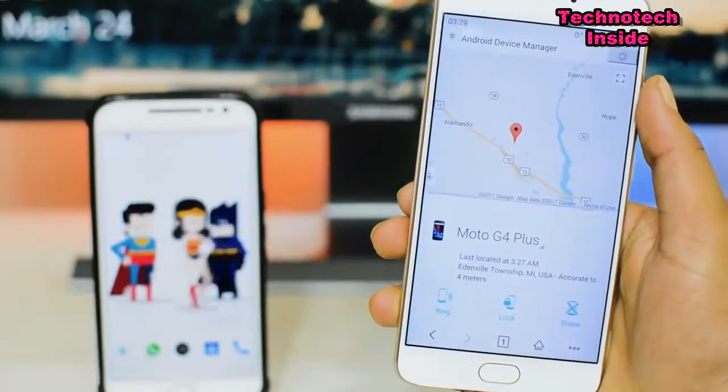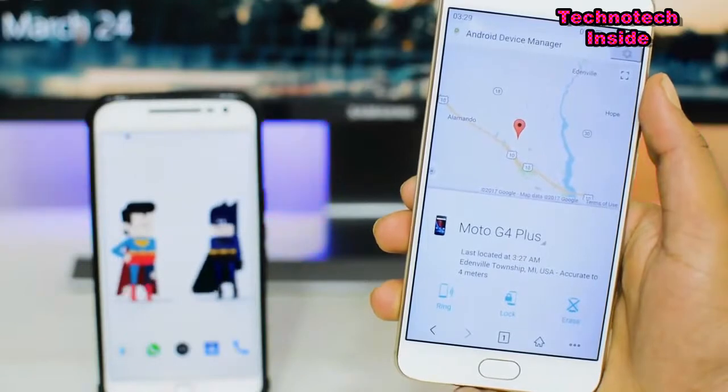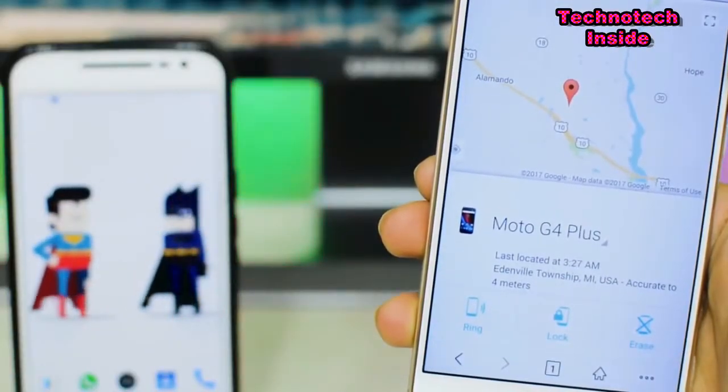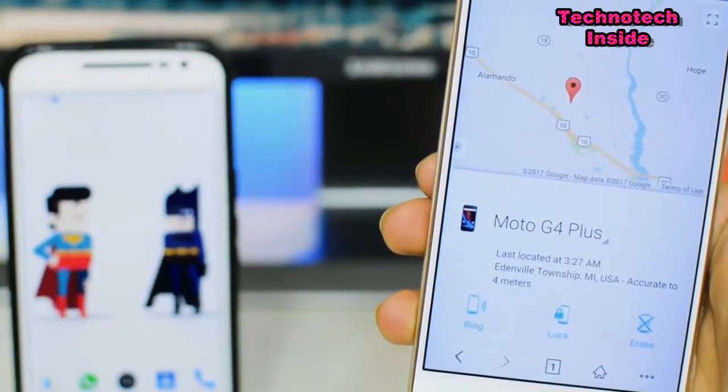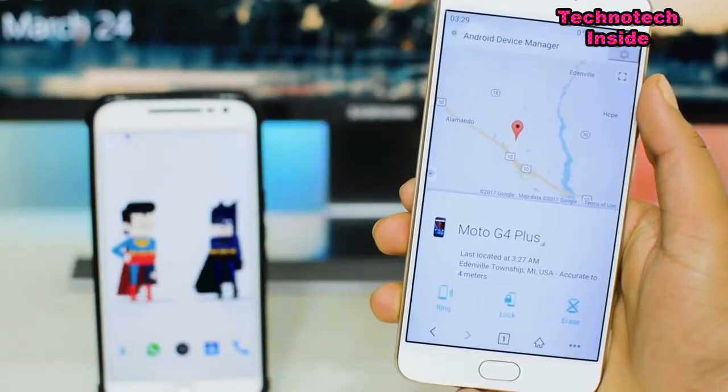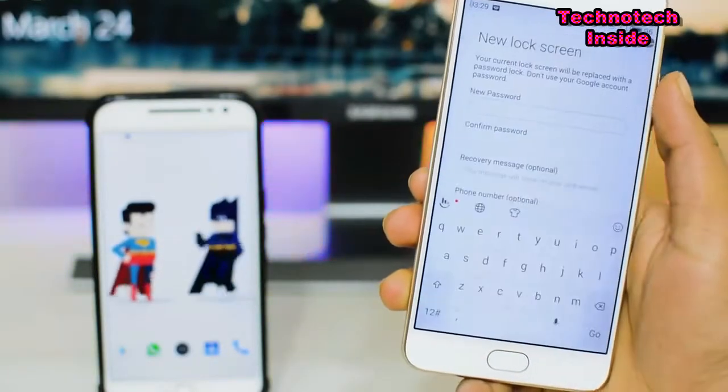Once you're logged in, it's gonna look something like this with a map of the world behind. So we get a couple of options here. Number 1's ring, number 2's lock, and number 3 is wipe. I had already made a detailed video on Android Device Manager, so make sure to watch that after watching this one. The lock option is primarily what we're gonna be using today.